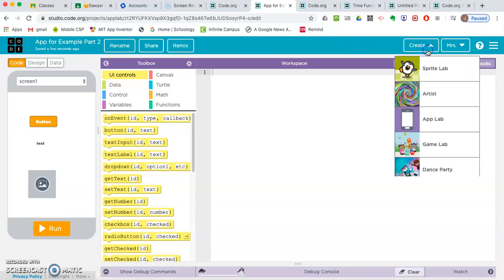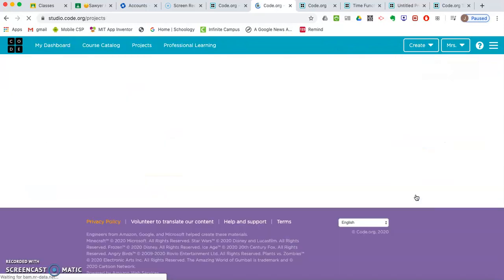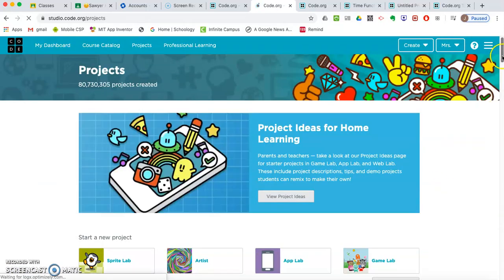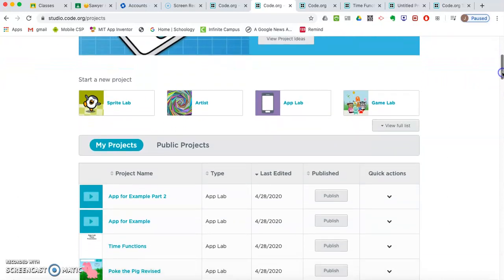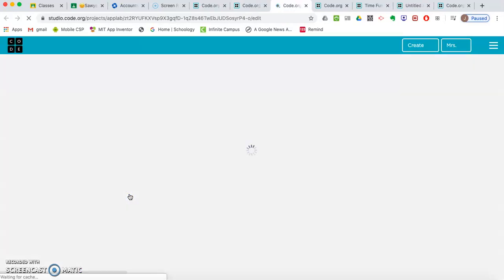So then if I go back to my projects, and these are basically just in reverse chronological order, so the newest one's first. I see app, for example, and app, for example, part 2. I could open either one.